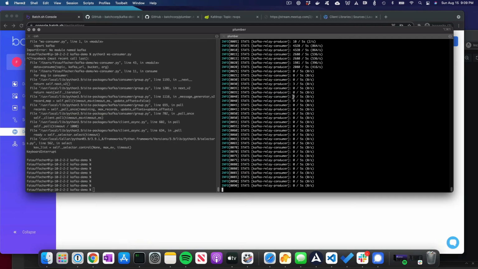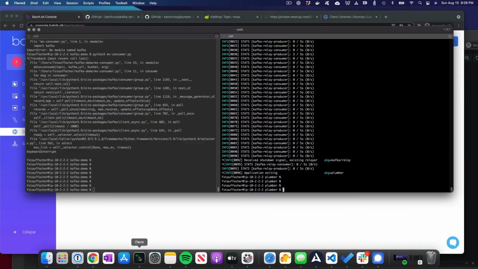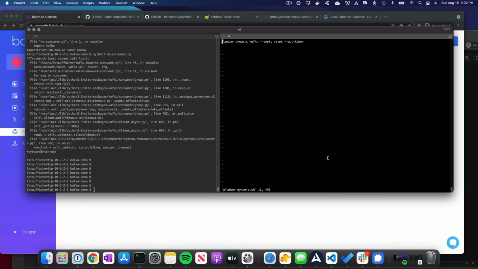And the reason why we need a dynamic replay destination is because our Kafka is on our local host. There's no way for this cloud product to access your local Kafka. So the way we get around that is using a gRPC handshake. Basically, Plumber will reach out to our gRPC service and initiate a connection between it and the Kafka we're hosting locally.